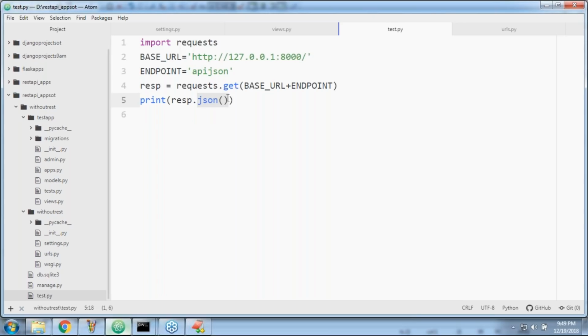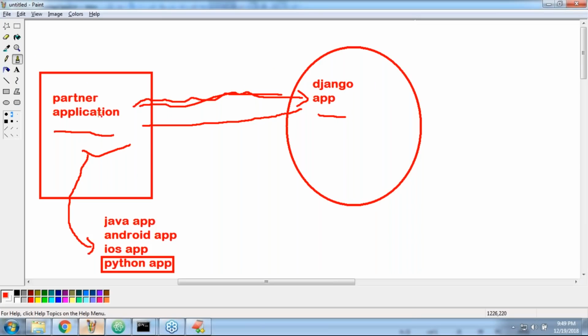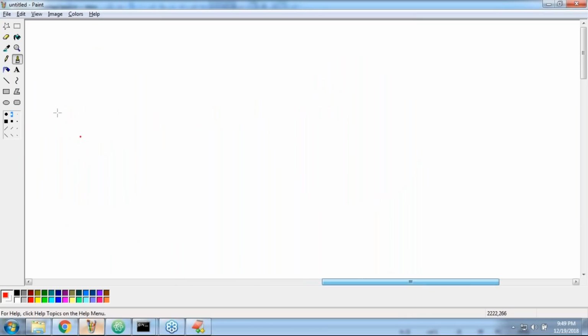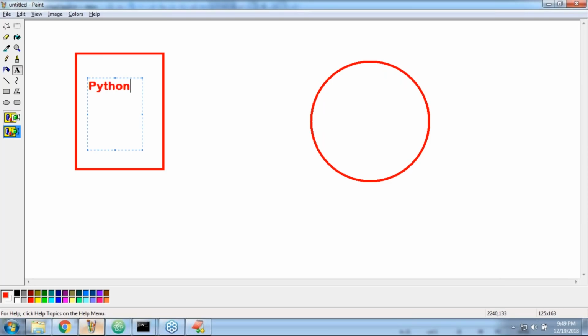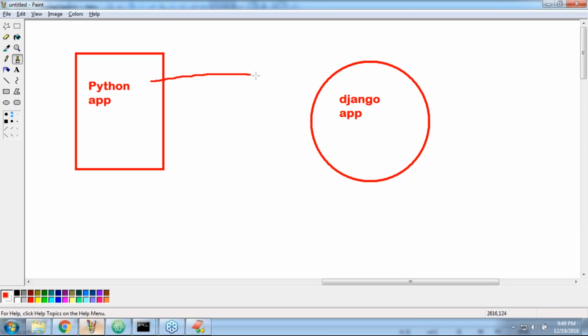Now I have one small doubt. With me, how many applications are there? Two applications: one is a Python application, the second one is a Django application. Observe carefully. This is the Python app, and this is the Django app. From the Python application, I'm sending an HTTP request.